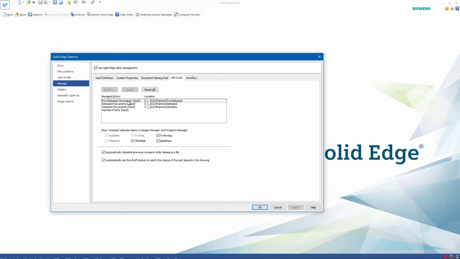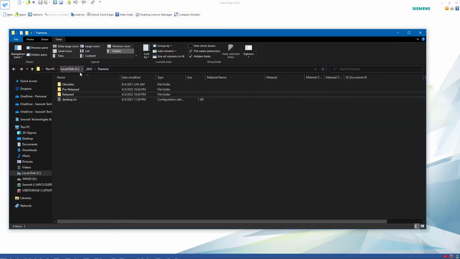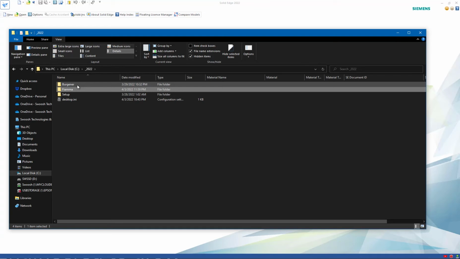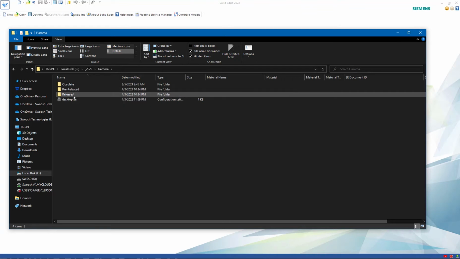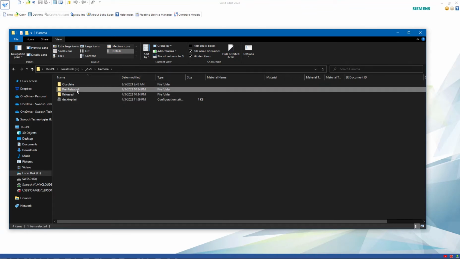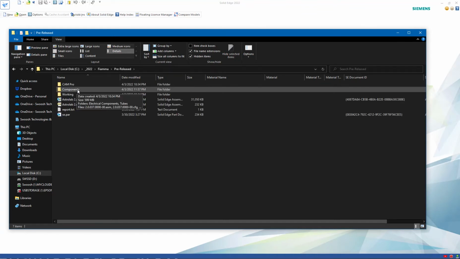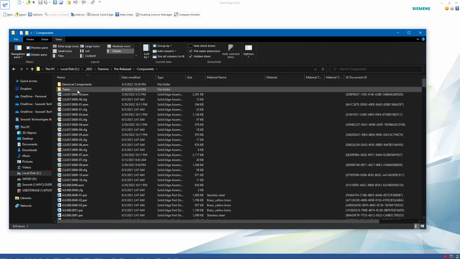The life cycle is important too, because these are predetermined folders that you set up within your vault. These control the pre-release, the release, and the obsolete portions of the life cycle. If you look here in my vault area, I have my obsolete, my pre-released, and released. You don't have to name these quite the same, but these will hold the different files as they go through the progression of the life cycle.